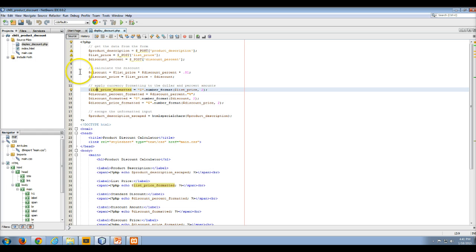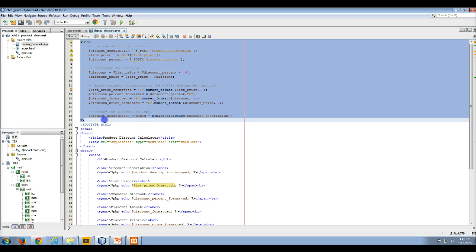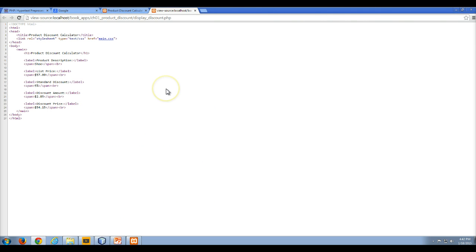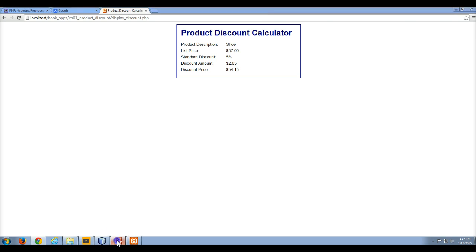Remember, in NetBeans, my display discount PHP file has PHP code in it. So what happens is this PHP code gets executed and does not get sent back to the browser because the browser isn't going to know what to do with PHP. PHP is a server-side language, so it has to get processed by the server, and then the server will return an HTML file that can be rendered properly by the browser. So here's our HTML code that gets returned to the browser.